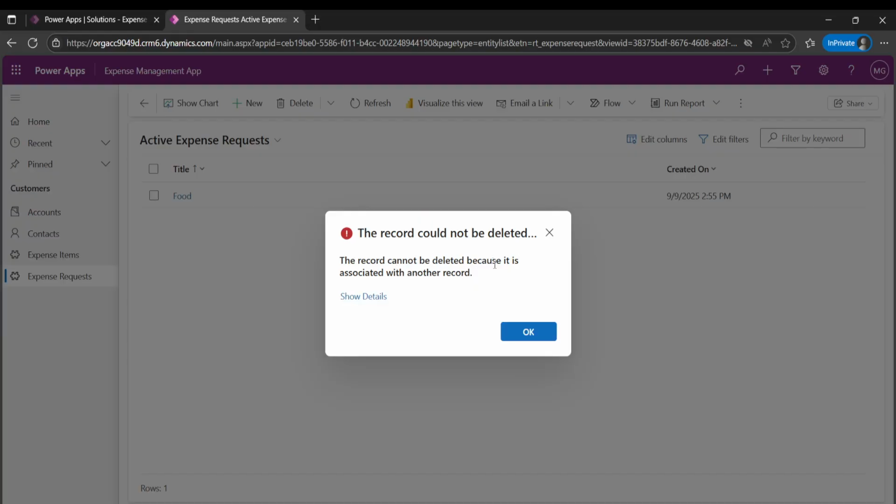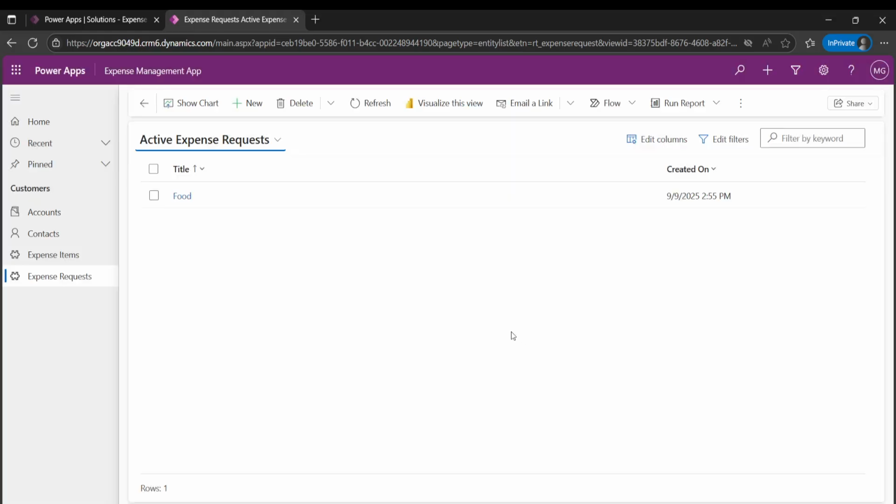The record cannot be deleted because it is associated with another record. So it wouldn't allow you to delete that record because it is related to another record. And that's why cascading rules is very important.